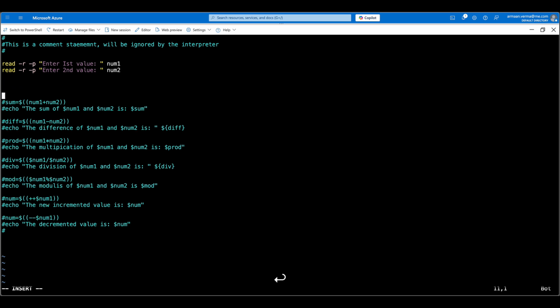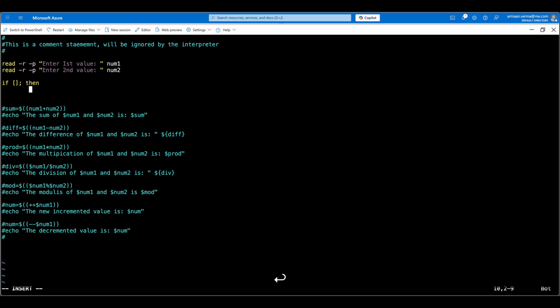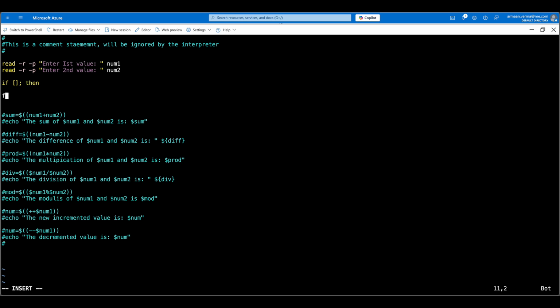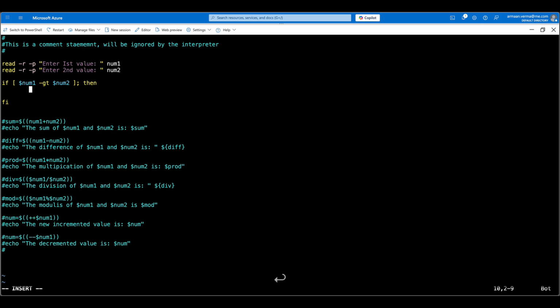So we can also enter two more values here, and we can say a simple if condition; semicolon, then, and every if must end with a fi. So the condition is if $num1 is greater than $num2, we'll simply print echo $num1 is greater than $num2.